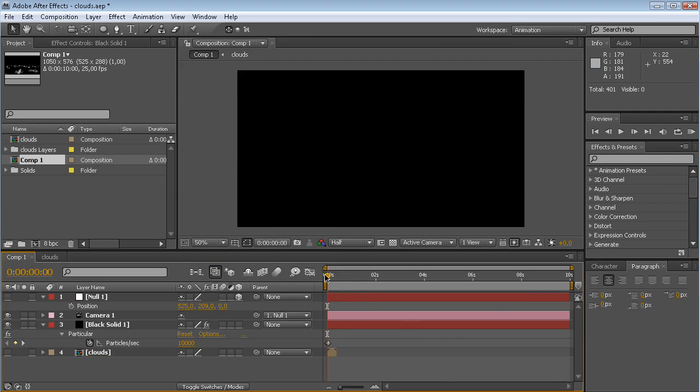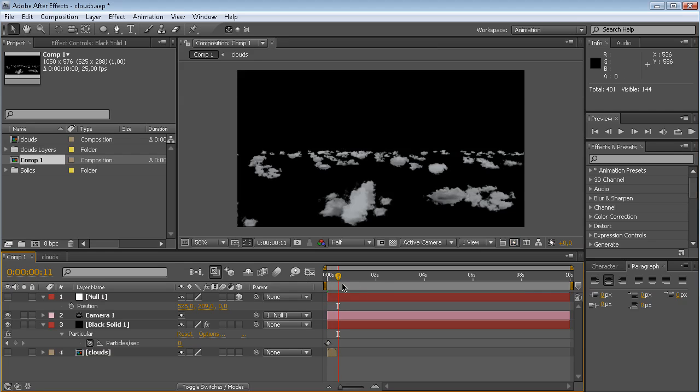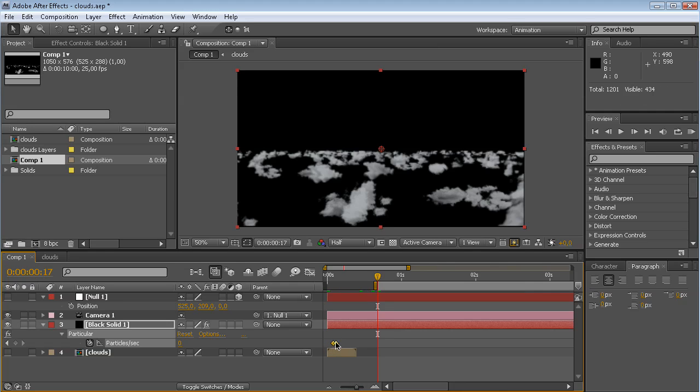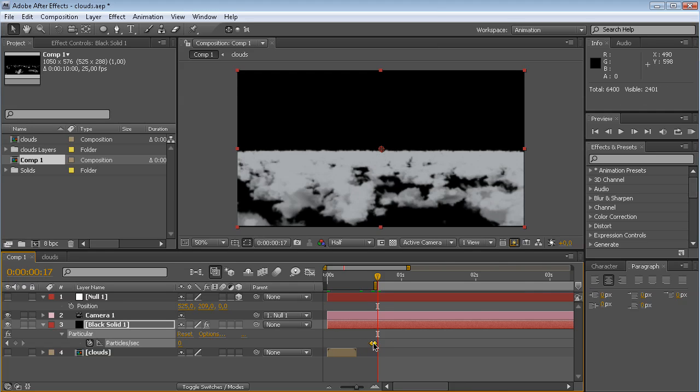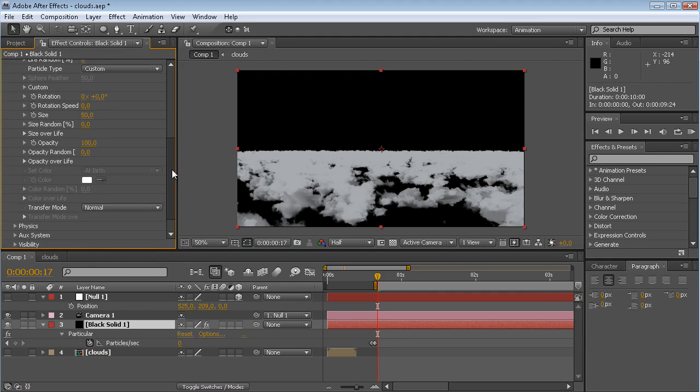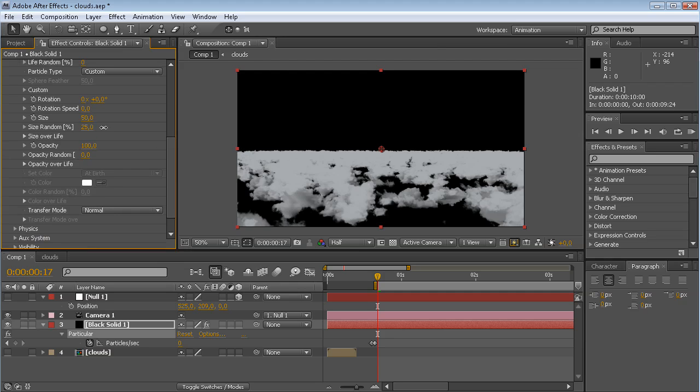So our particles get created here in the beginning and stop being created because we don't want to see any particles being created under our animation. And there are a bit too few right now, so we're just going to move these 2 keyframes to the right so we get more clouds. That looks pretty good. And we want to change the size randomness of these particles. So let's go into particles and set size random to 100.